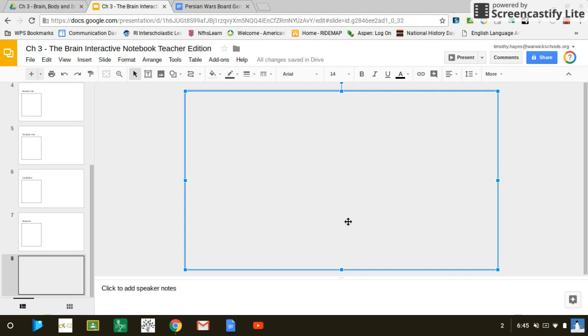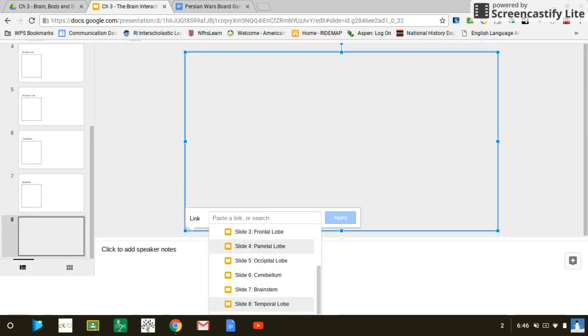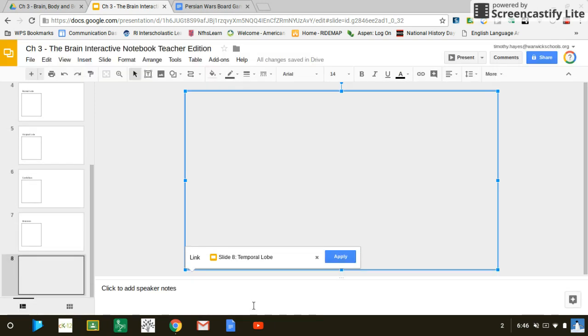And this is going to be an important step. What we want to do is, anywhere we click on the negative space, we don't want the slide to move. So we're going to insert a link. We're going to make the shape a link to this page. So we go down to the down arrow and slide number 8. Stay on the temporal lobe.